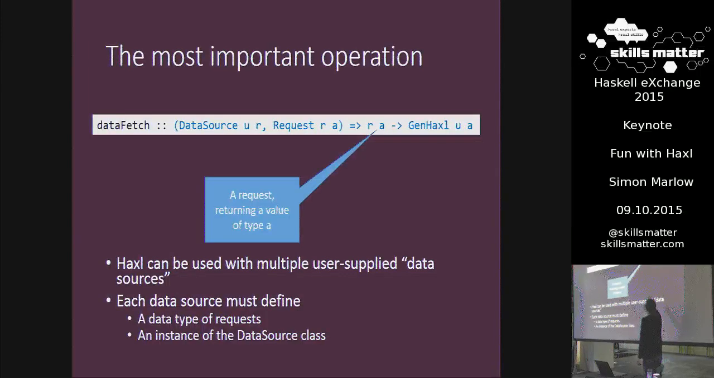So dataFetch is generalized over the types of requests. So here's the request type that you're passing to dataFetch, and it's a type constructor. We've used the type variable R for that, and it's parameterized by the result. So A is the result type, and you can see that it returns in the GenHaxl monad the same result type. And then there are a couple of constraints, and these things are used to tell the framework how to fetch the data for your request.